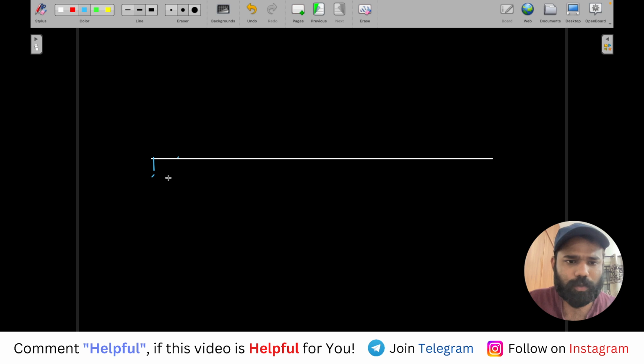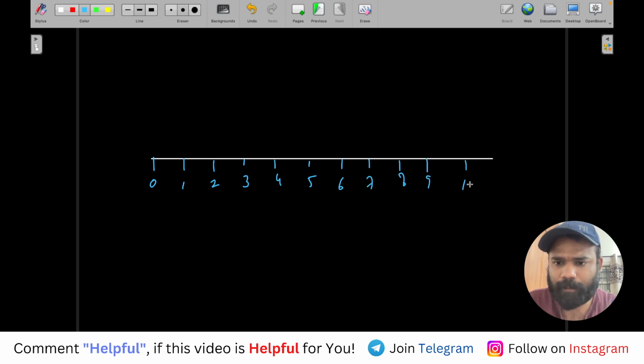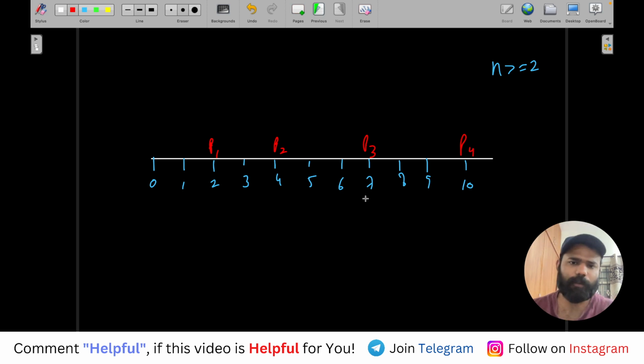For example, the number line that is given to you is like this. Let's say this is the number line. Okay, this is 0, this is 1, this is 2, 3, 4, 5, 6, 7, 8, 9, 10. And our n is always greater than or equal to 2. Let's say that we have these 4 points, P1, P2, P3, and P4. If you see, for P1, P2 is closest. For P2, P1 is closest. For P3, both P2 and P4 are closest. For P4, P3 is closest, right?